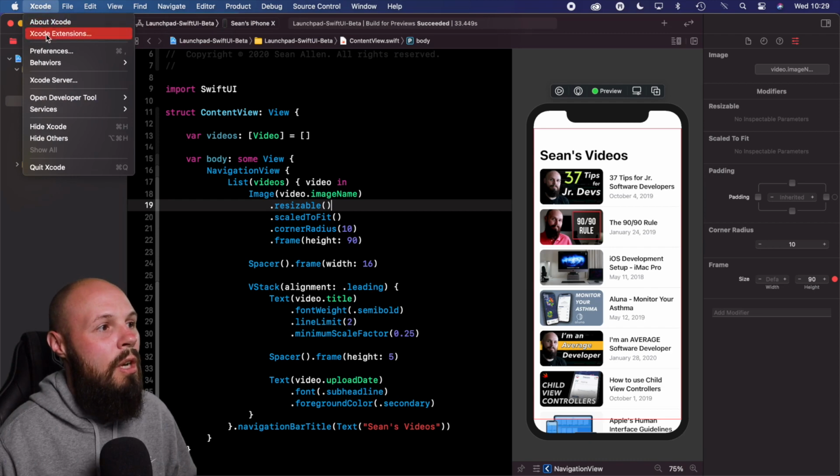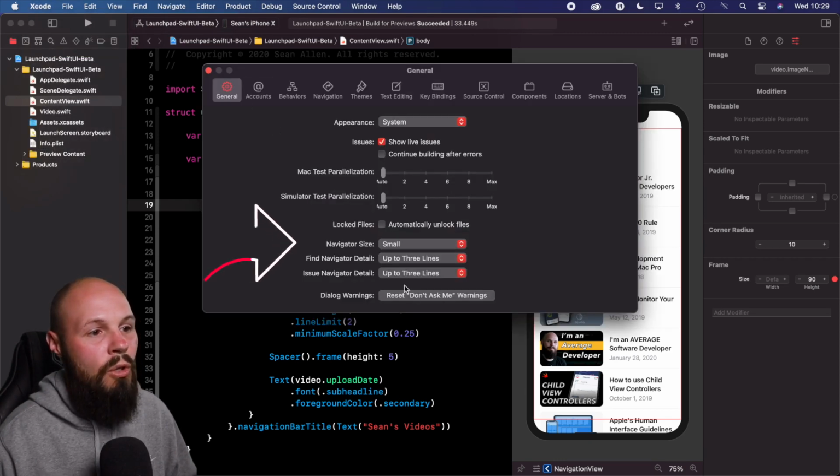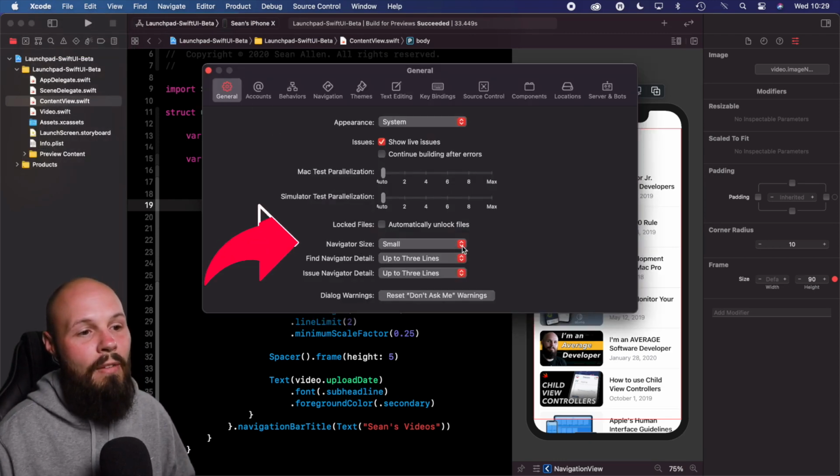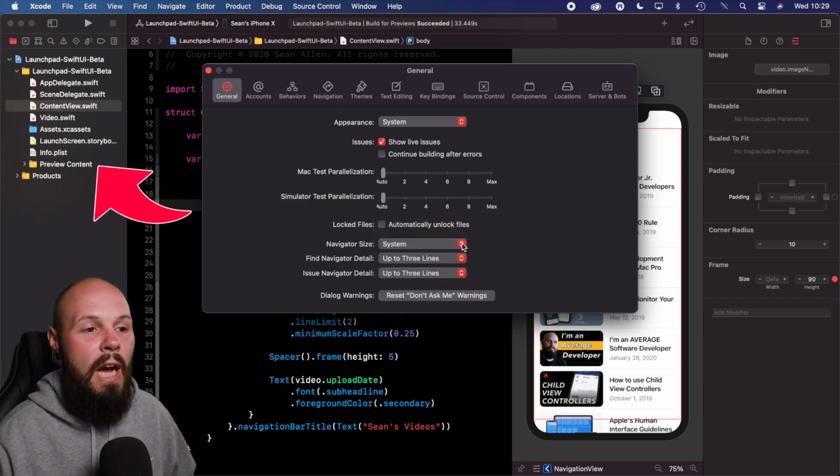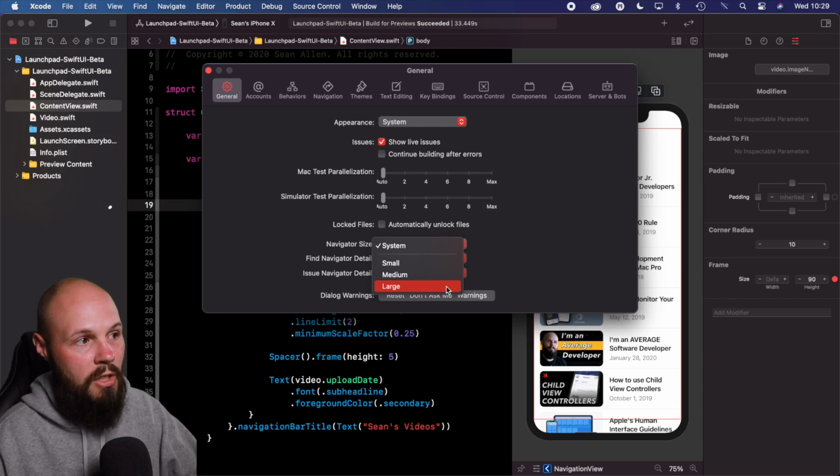So if you go to Xcode Preferences, here in General, you can see Navigator Size. Right now I have it set to small. You can set it to whatever the system is. So you can see that made it a little bigger. Now I can also set it to large, and if you watch it, it's going to get a little bigger.